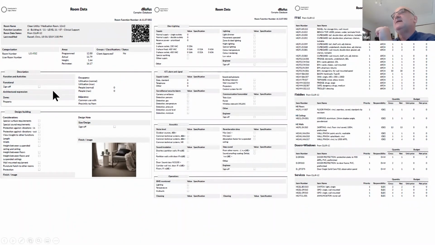Then you've got some key occupancy information, sign-offs, images, and for each section, this is customizable. You might have audio visual, you might have a fire risk, whatever it is, but these are the different sections where you'd have all of that data coming out of dRofus to create your room data sheet. And here you've got the FF&E lists, and you can see it's quite a complex building: cupboards, fridges, and then the finishes. You've got carpets, paint, flooring, all of the information coming out of one place.